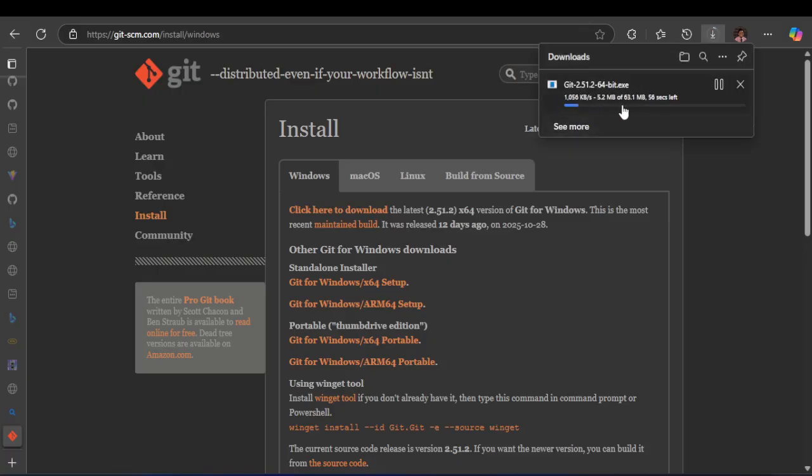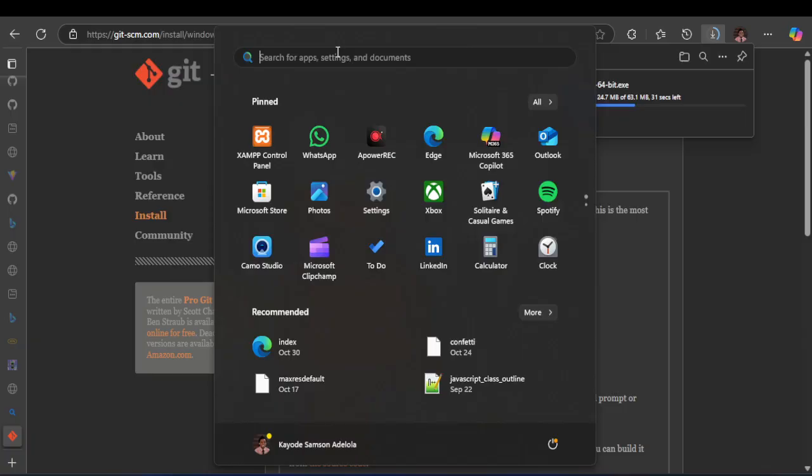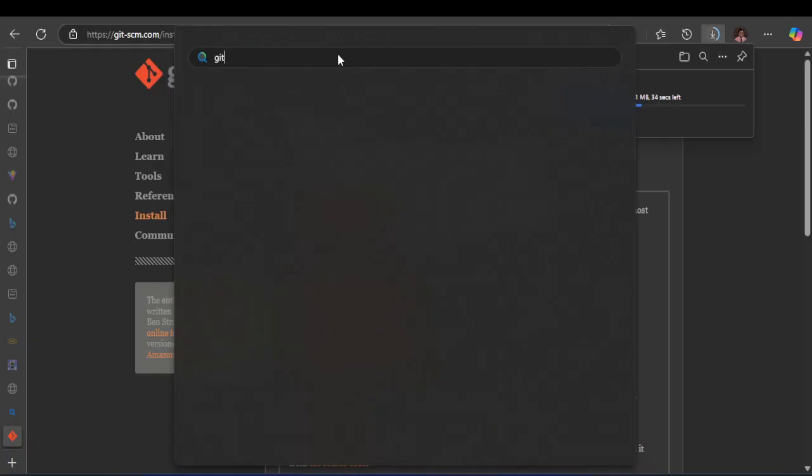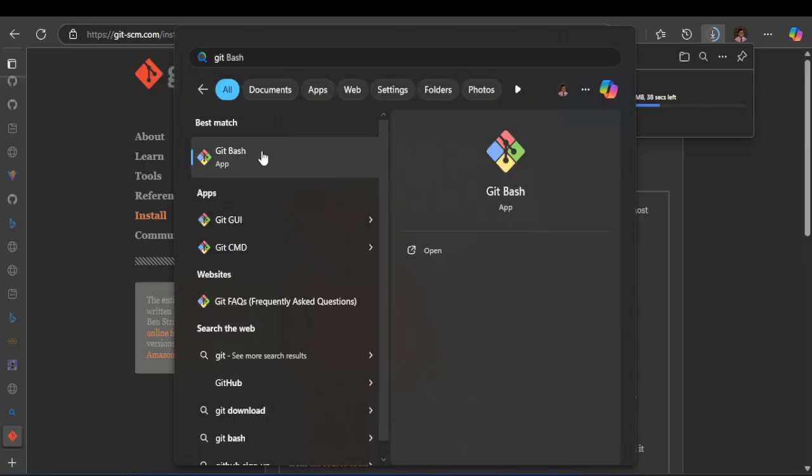And once it's done with the download, as you can see, it's not even up to 100 MB. So you click on it and you follow the prompt to install Git. Once you have Git installed, you are going to have access to what we call Git Bash on your system. So once you search for Git, if you already have it installed, two things are going to come up. We have the Git GUI and we have the Git Bash.